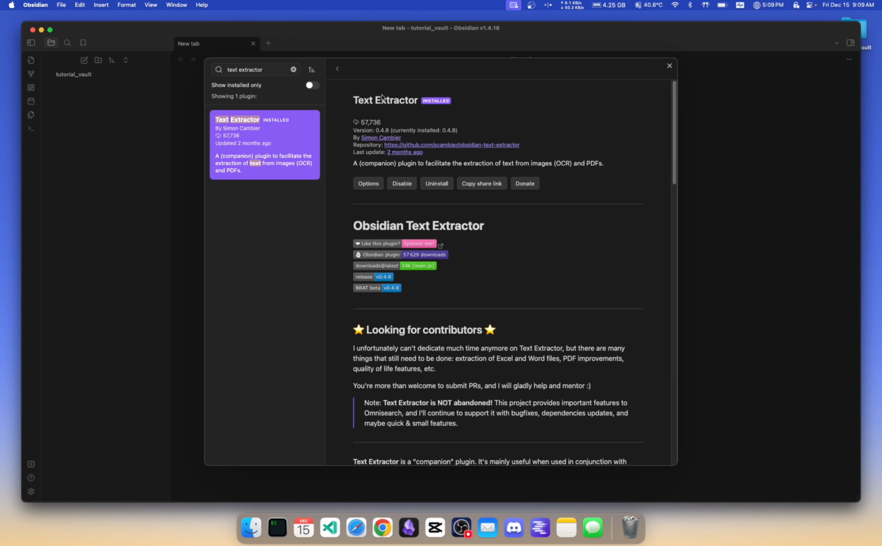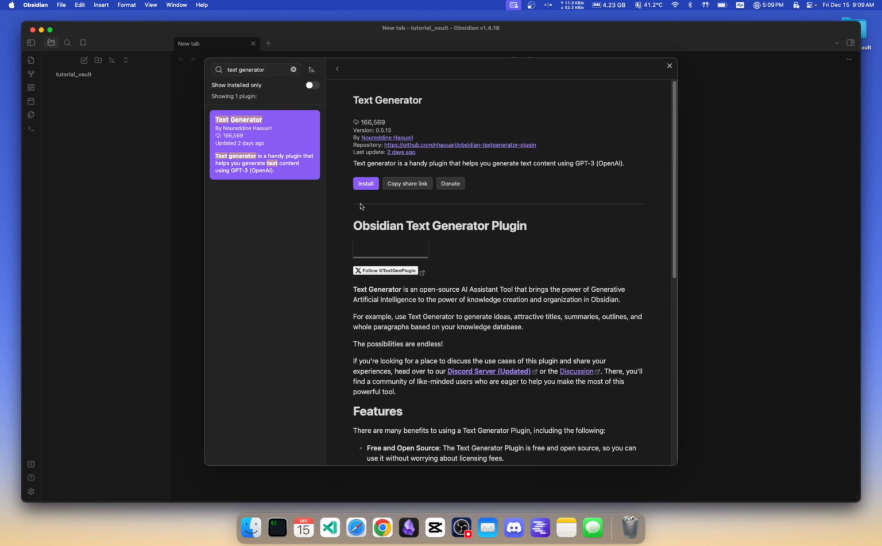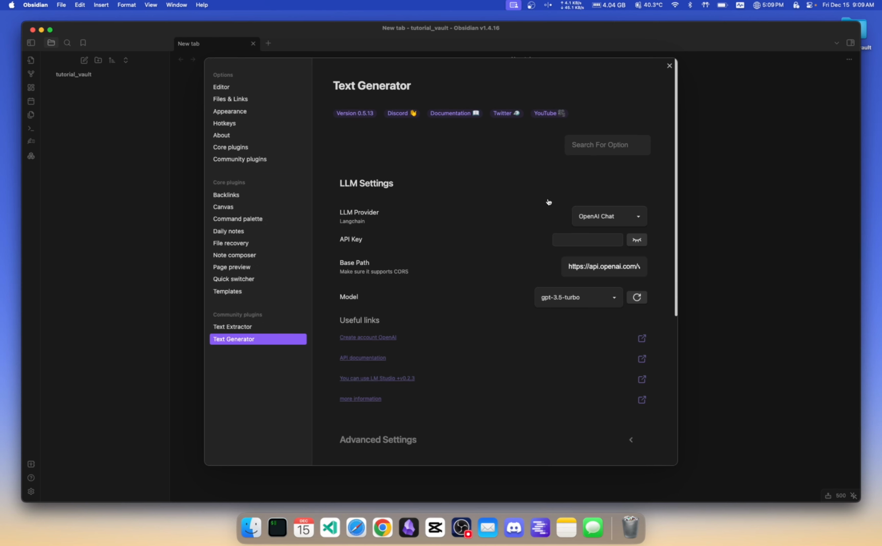And so after you've downloaded the Text Extractor plugin, the next one will be Text Generator. Just click on that, make sure to install it, and of course, enable it. Now all you have to do is hop into the options here. You can do that right away and set it up however you'd like it to be set up.